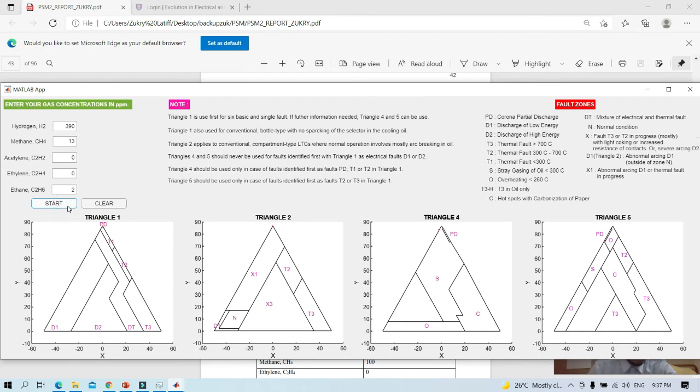After we click the start button, we can see in each triangle the plot of the fault. In this case, triangle 1 is PD, triangle 4 is S, and triangle 5 is PD. For the 3 cases, we'll repeat this step for the Duval triangle GUI software.